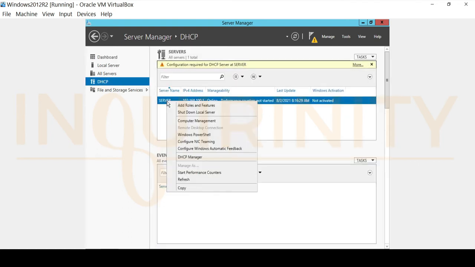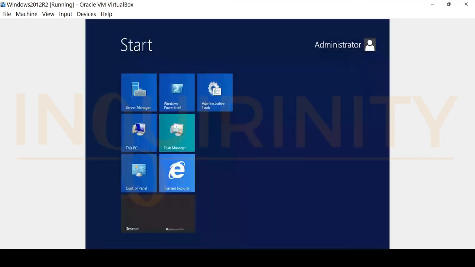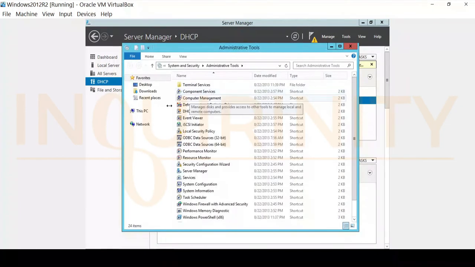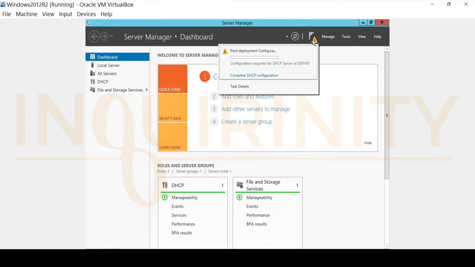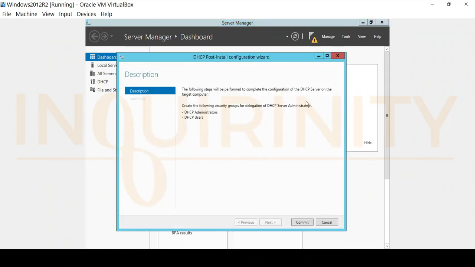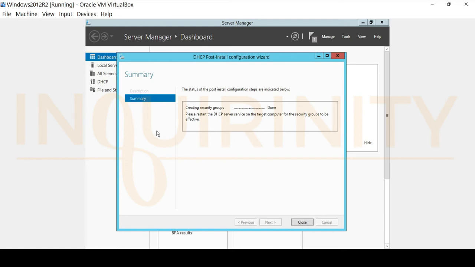And on this server, I could right click and click this DHCP manager. Or I could go to the start menu, administrative tools, and look for the DHCP manager as well. So in the server manager dashboard, in the notification, there is a complete DHCP configuration. We'll click this one, and we will click commit. Commit means to create the following security groups for delegation of DHCP server administration. So we have DHCP administrators and DHCP users, and click commit, and this should be done.